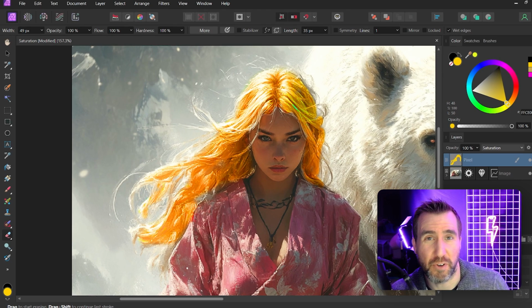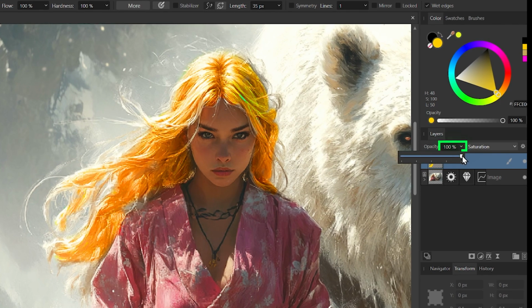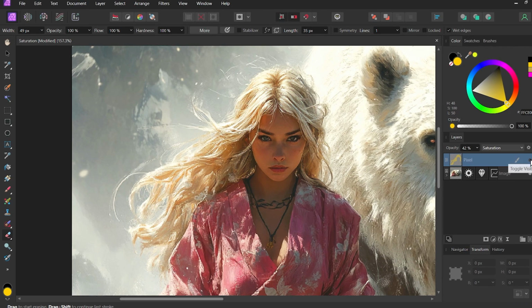Now, if this is way too strong, which it probably is, you can turn down the opacity of the layer. So I'll dial it down here. Maybe even like 40% is enough. Let's see how it looks before and after. So before, after, before, after.